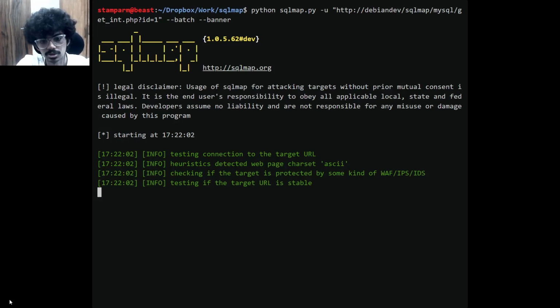Now the option -u specifies the URL of the target website or web application. In this case, the target URL is Debian dev. This URL is the target of the SQL injection attack. The option --batch runs SQLMap in a non-interactive mode. This means that SQLMap will not prompt the user for input during the scan.